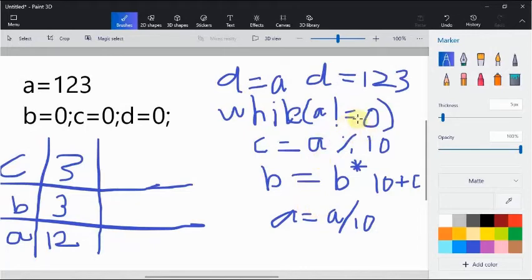It is true because 12 is not equal to 0, and again we will do c is equal to 12 modulus 10, which is 2, and then b is equal to b times 10 plus c. B is 3, so 3 times 10 is 30, 30 plus 2 is 32. A is equal to a divided by 10, 12 divided by 10 is 1, and then it will go to the loop, check it again, 1 is not equal to 0, yes that's true, so c is equal to a modulus 10, c is 1 modulus 10 is 1.